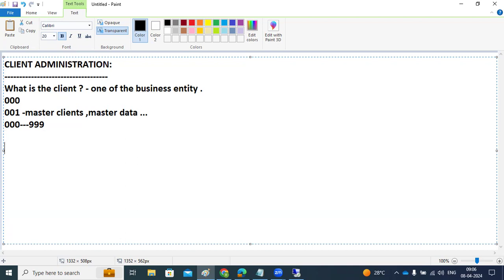So what is the procedure to create the client? Here SCC4 is the transaction code, and we can create the client in the SAP system. But for client creation, we have the landscape, right? There is a dependency task. Dependency means you need to complete this task first, and only then create the client here.